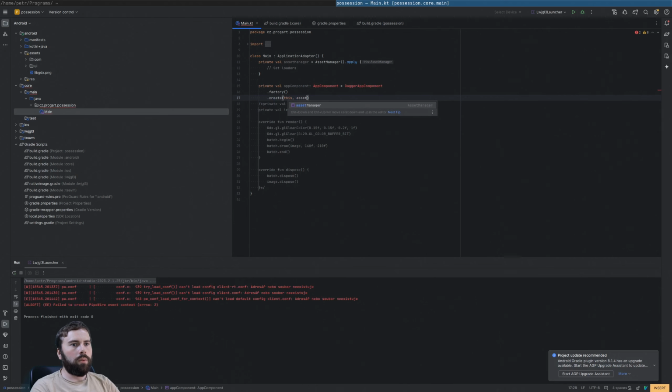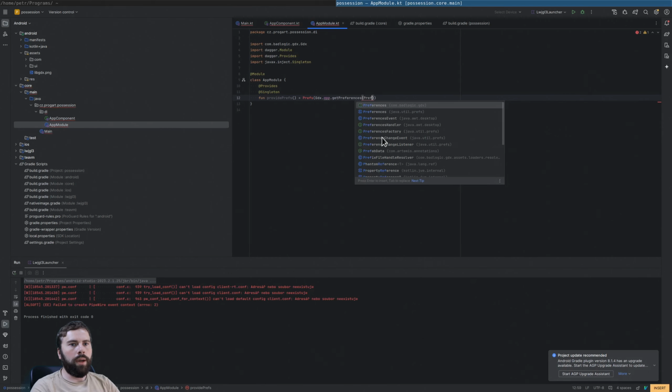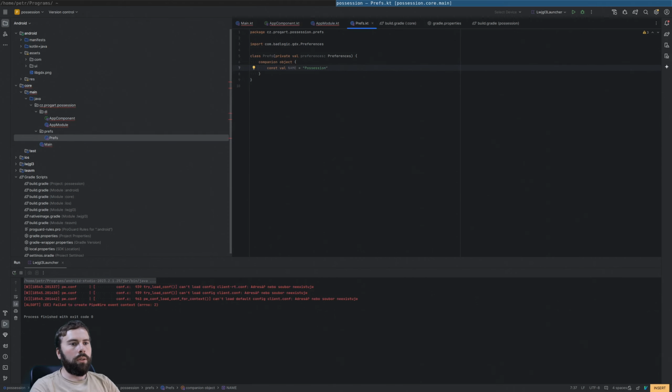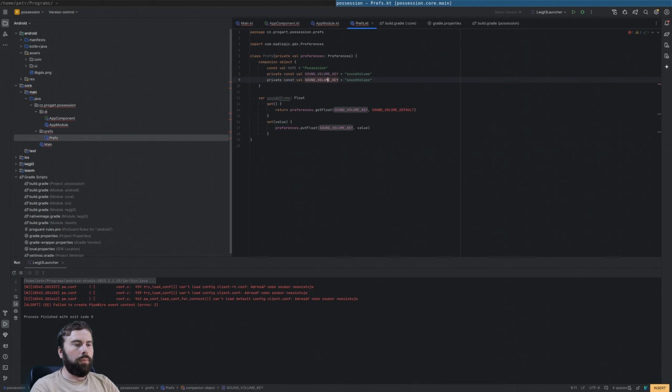In the main class, we will create an app component, the main component through which we will switch screens. Then we will create an app module, the main module that will provide us with various system APIs such as preferences. We'll use the preferences from LibGDX, but we will create a custom wrapper around them to work more cleanly with user settings. To start with, we'll just add the volume settings for the sounds.